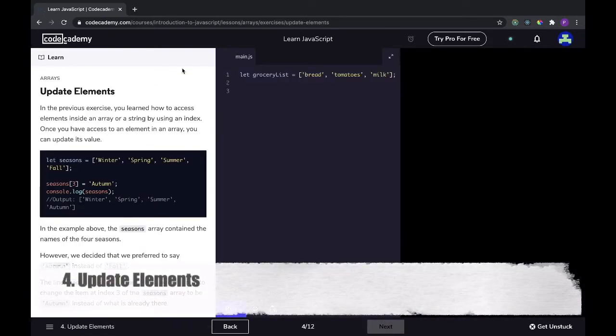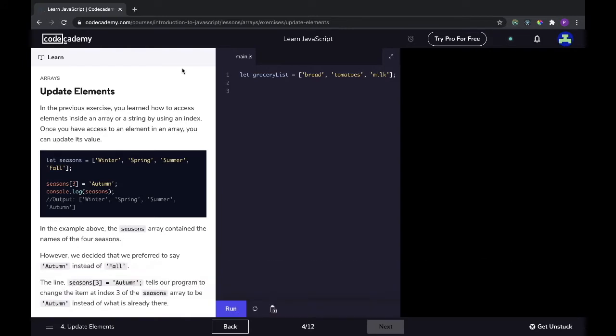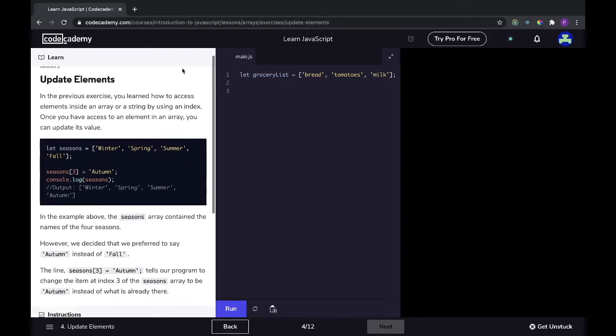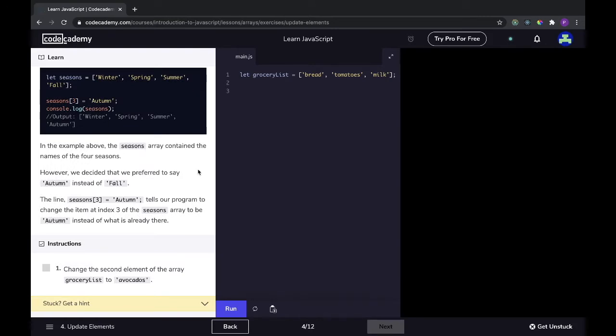Update elements. In the previous exercise, you learned how to access elements inside an array or a string using an index. Once you have access to an element in an array, you can update its value. In the example above, the seasons array contained the names of the 4 seasons. However, we decided that we preferred to say autumn instead of fall. The line seasons[3] = 'autumn' tells our program to change the item at index 3 of the seasons array to be autumn instead of what is already there.